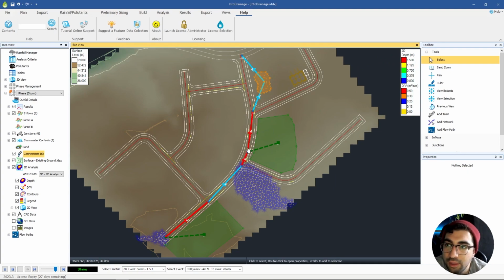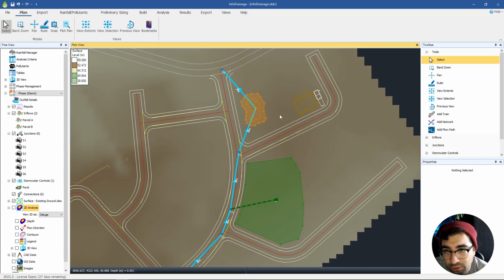But yeah, let me know what you think. Would you transition from MicroDrainage to InfoDrainage? My personal view is it's a great software to transition to.